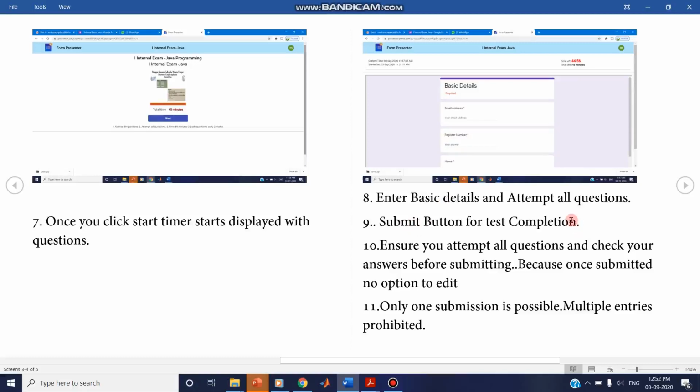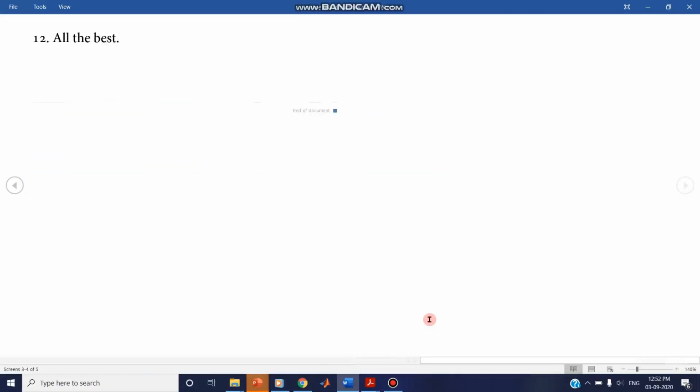After they submit the test, you can make various setting options. Here I have enabled that they can attempt all the questions, and because no one has submitted, no option is given for editing, because once the students submit the paper, there is no option to edit. At the top right corner of the Google Form, you can find the time left is 44:56. I have set the time limit of the test as 45 minutes. Once they enter, the time starts decrementing. Once they start the submission, multiple entries are prohibited. This is also embedded using the settings in Google Forms.